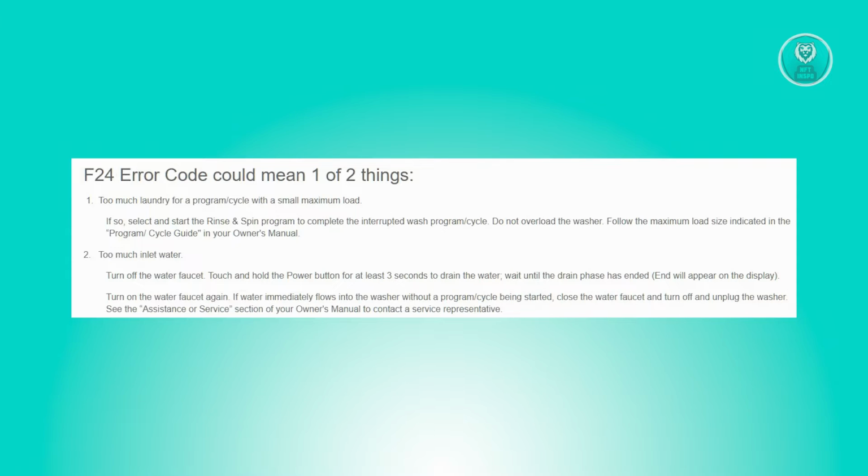So the F24 error code may indicate one of two issues. Now, the first issue is exceeding the maximum load capacity for the program or cycle designated for smaller loads. Now, if this is the case, select and initiate the rinse and spin program to finish the interrupted wash cycle.